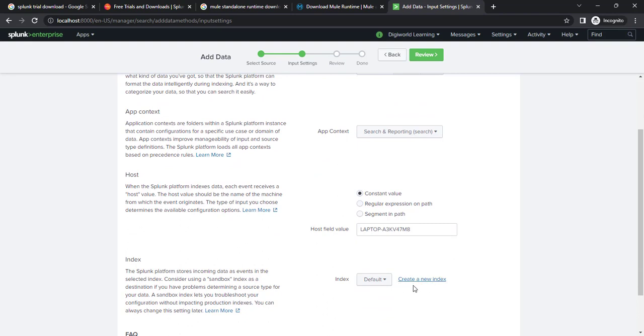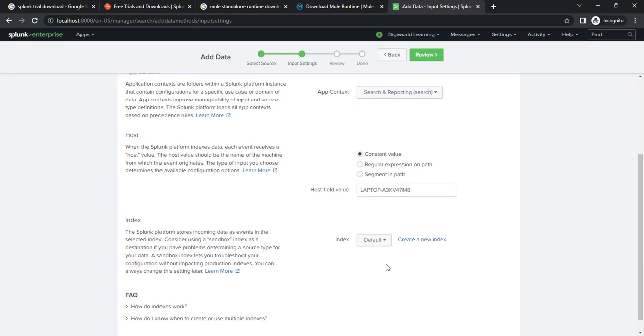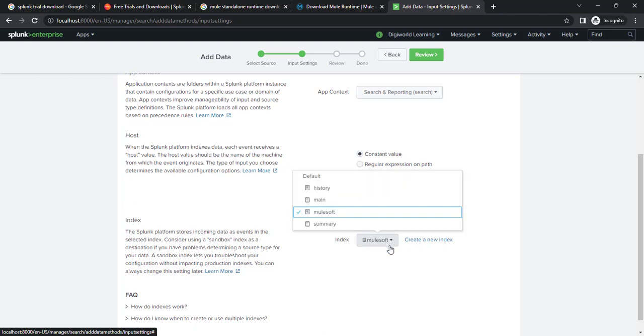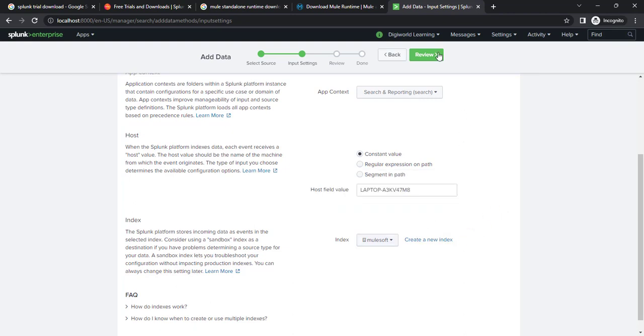And similarly here, it is trying to use the default index, but I will use the MuleSoft one. Because we already created the MuleSoft index earlier, we don't need to create any new index for this one. We will just click on this drop down menu, and from here we will select MuleSoft, and that is pretty much it.